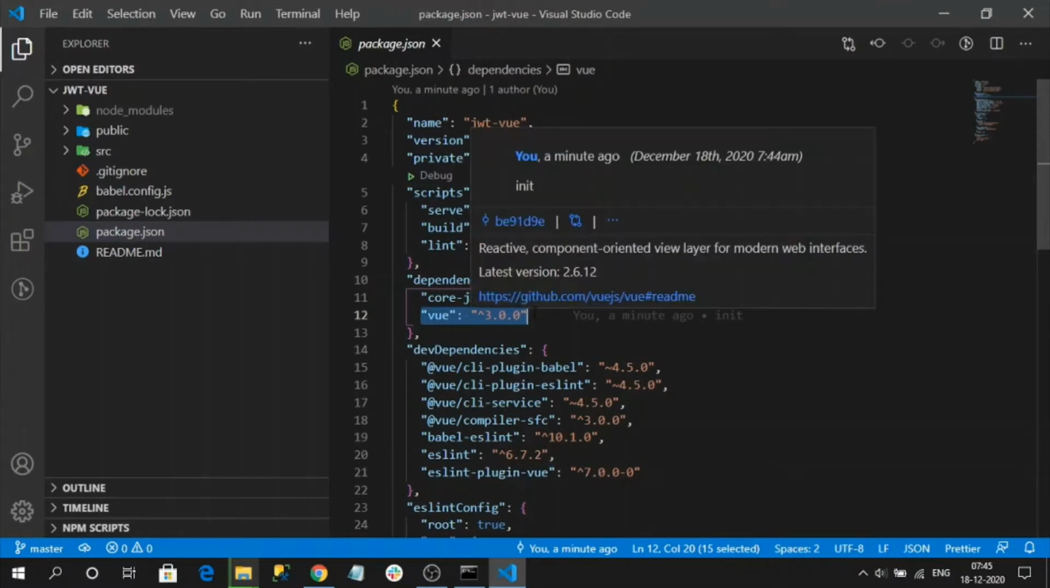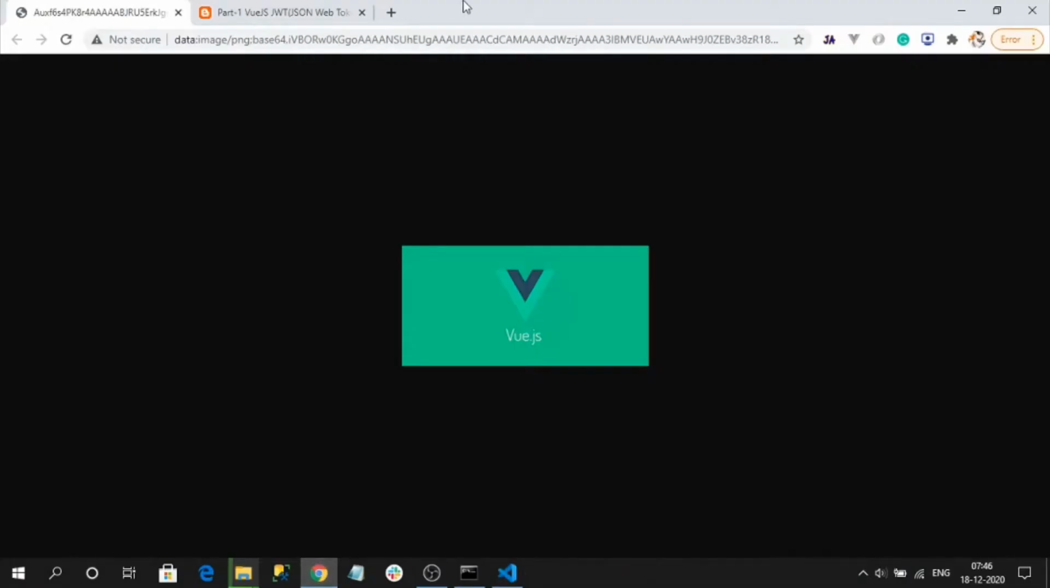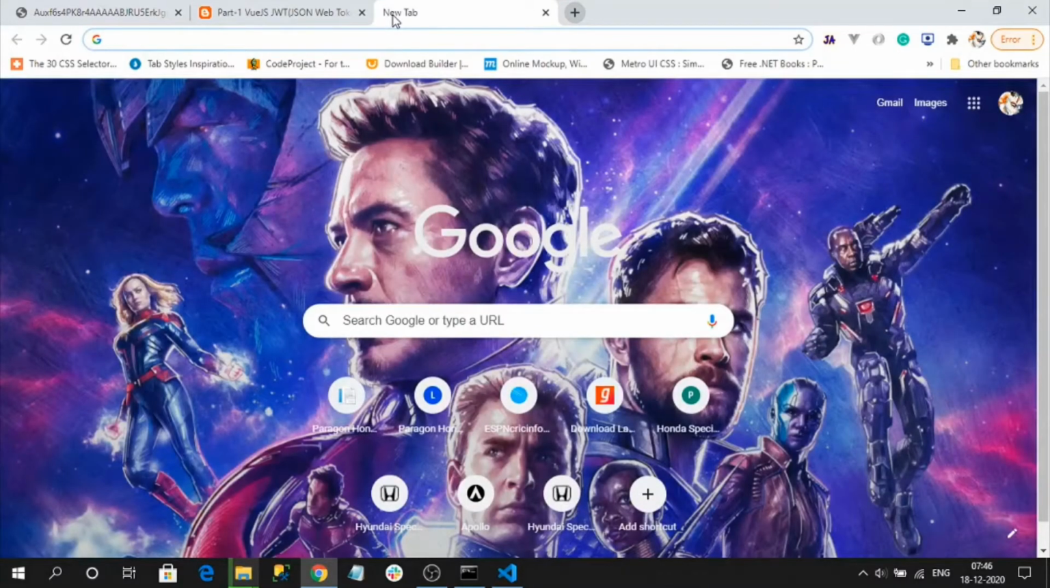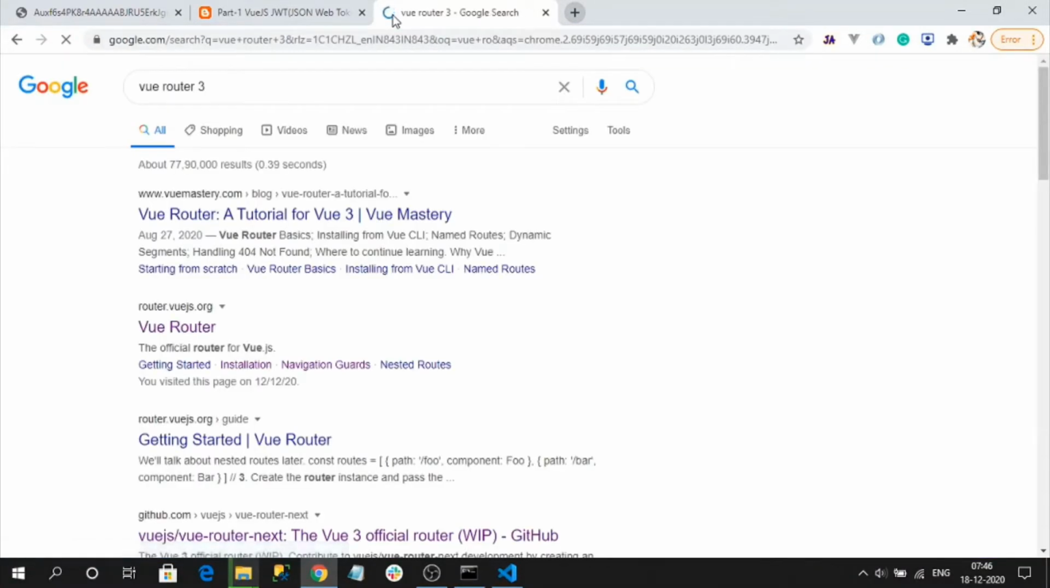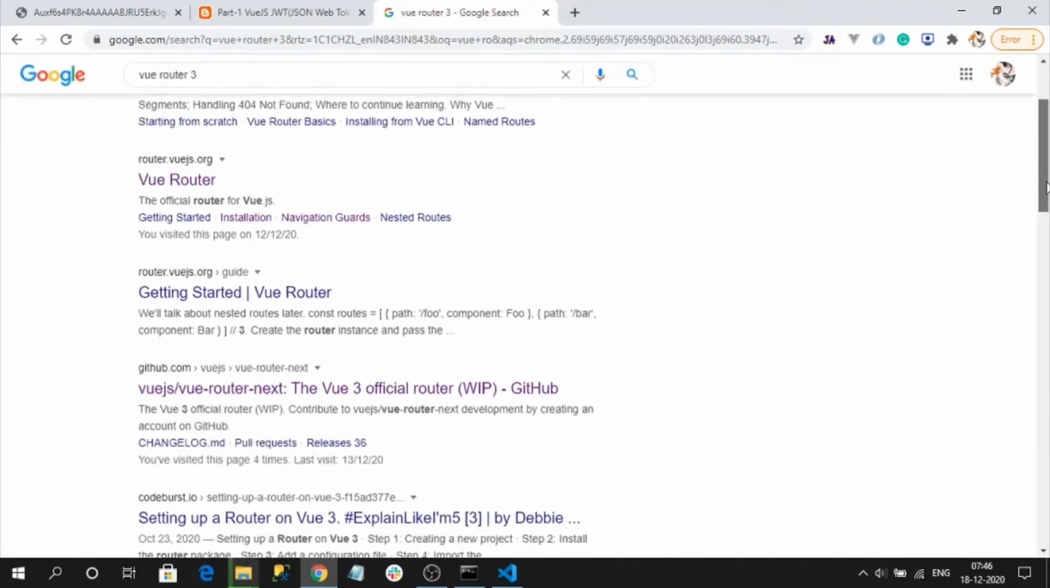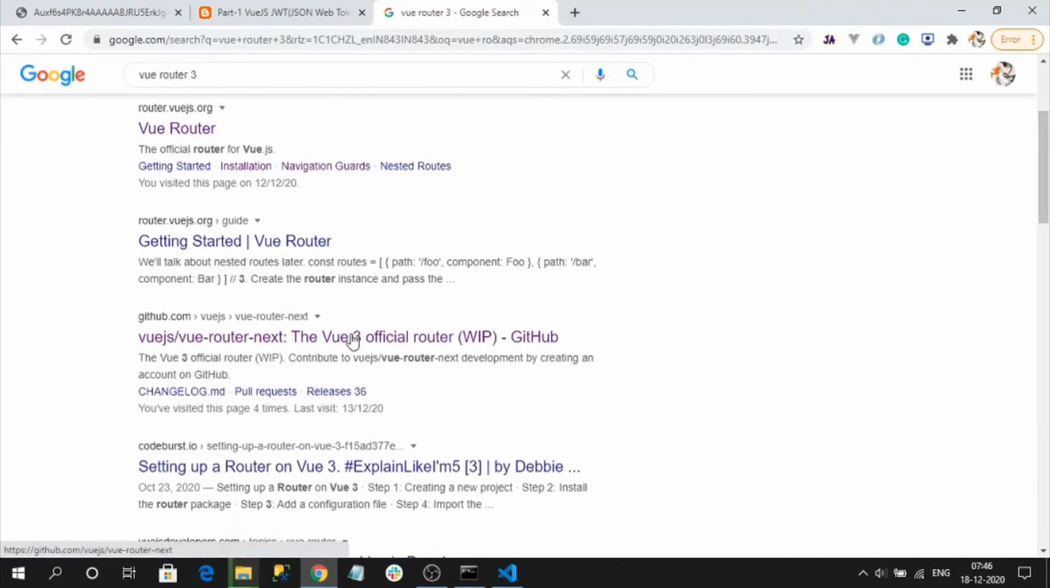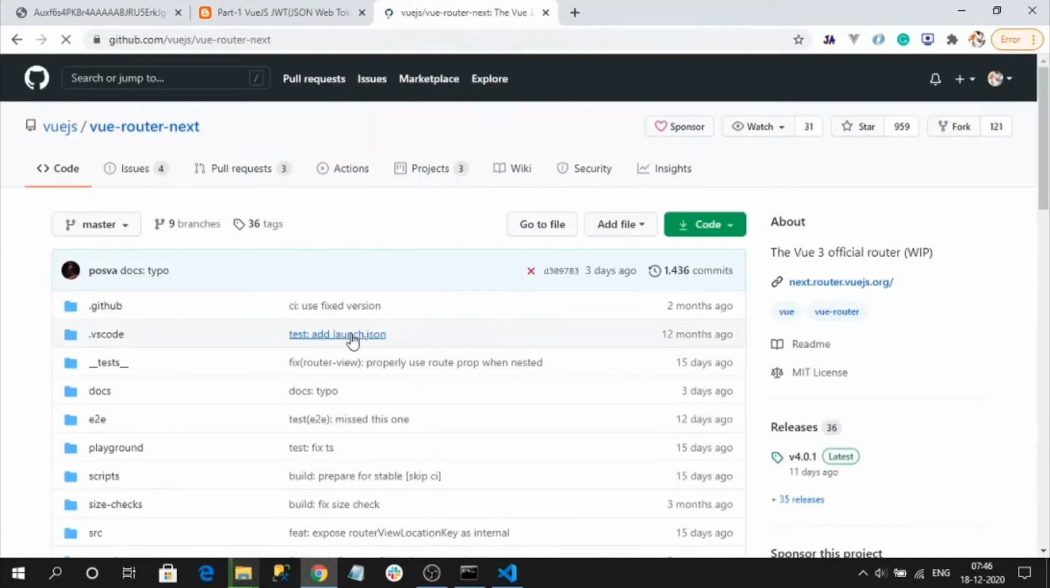Now we require three main packages for this demo: Vue Router for configuring the routing, Vuex for maintaining the state, and Axios for calling the REST APIs. So first let me install Vue Router. Let's search for Vue Router 4. On searching, you will see a GitHub link. Please go here. Vue Router next.